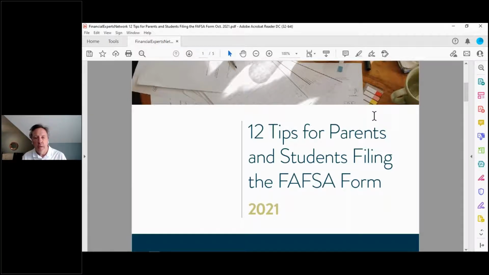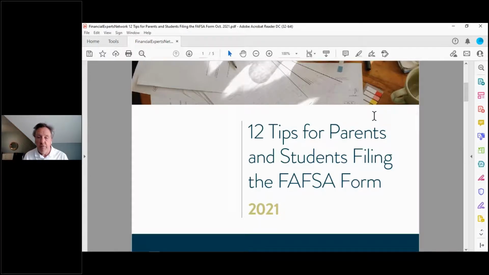of sorts that we've put together with the help of the #1 college financial aid expert in the country, Mark Kantrowitz, that will give you some, I think, helpful tips on how to complete that FAFSA form.